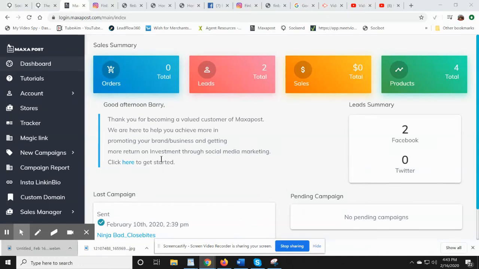I'm going to walk you through this dashboard area, and I'm going to cover the important steps you're going to need to take to get started here with Maxapost and see all the benefits you're going to be able to receive by using this super cool and powerful software.